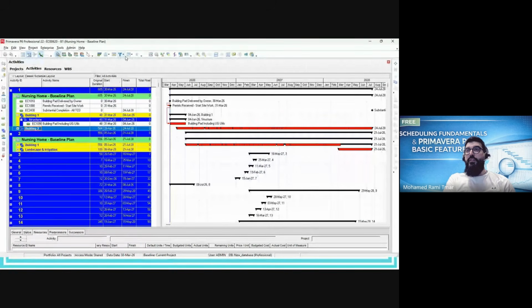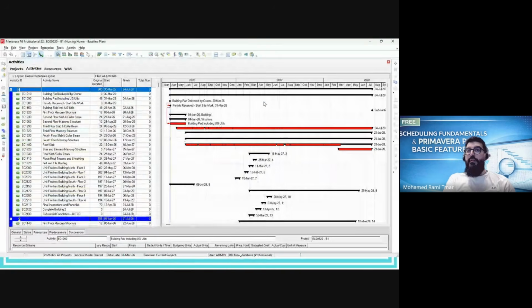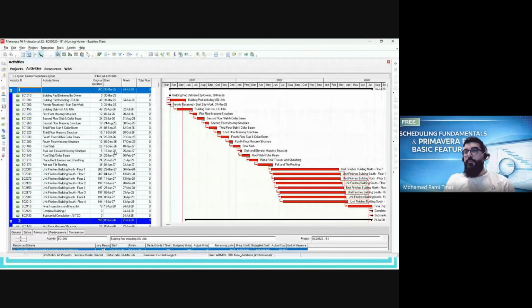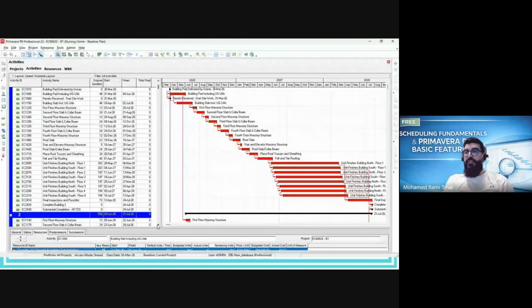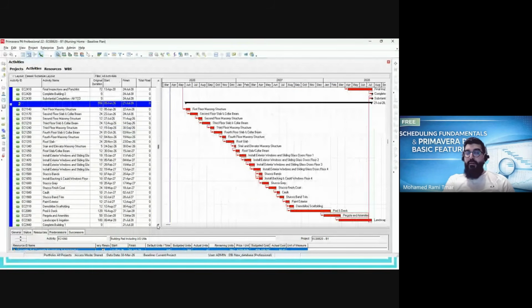Let me remove this WBS to make it easy. Yes. So you can see here, 1 is critical path number 1. 2 is critical path number 2. These two parallel paths are totally separate. And if there is 3, 4, 5, it will appear.